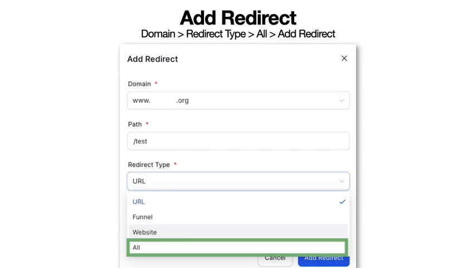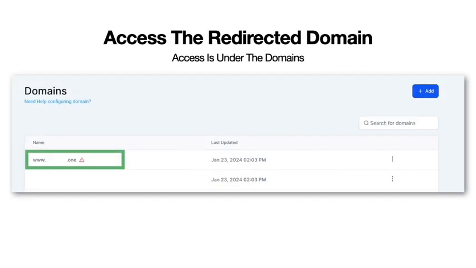If you need a /path, go ahead and type that in. Make sure you select all. This will include if it is in a funnel or a website. And now go ahead and click the Add Redirect button. Now, in your domain settings, you can see and access the redirected domains.